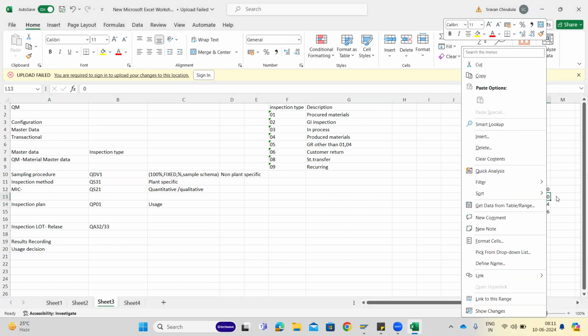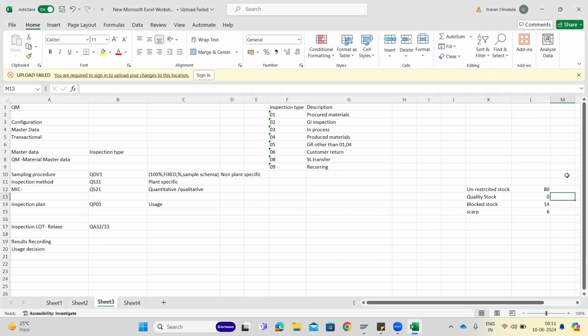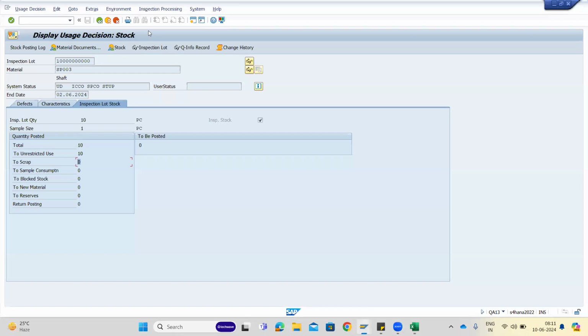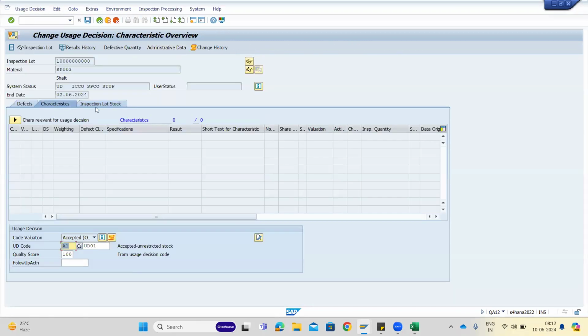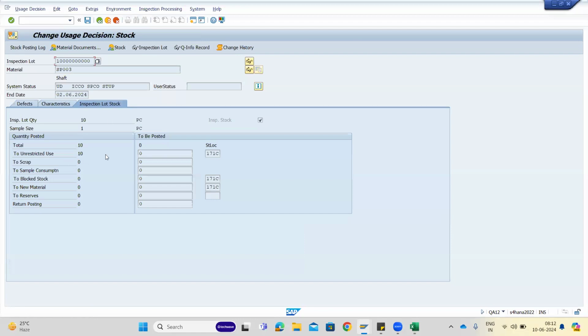Now I understand. But even if it was in quality, they couldn't have used it, right? It's not unrestricted, so they couldn't have used it even if urgent. Whatever you were saying, they cannot process this from quality to anything else again. Once your usage decision, UD, is taken, it's all grayed out. Once you take a decision, it's done. You cannot do anything.